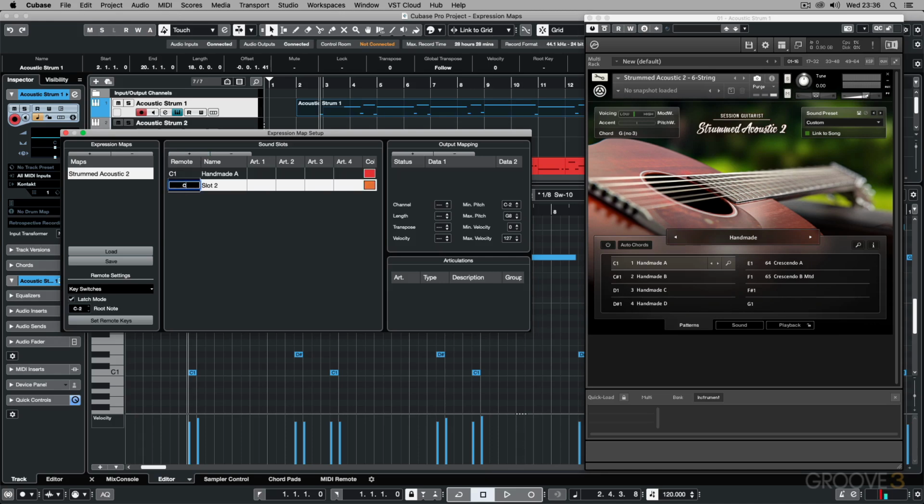So this one here is going to be C#1, and this is handmade B. See, as you click through each one, you can choose the notes on message. That's going to be notes on for C#1. Next, it's going to be D1, and D1 is handmade C. Give it a notes on message. Then we got D#1. That's handmade D.